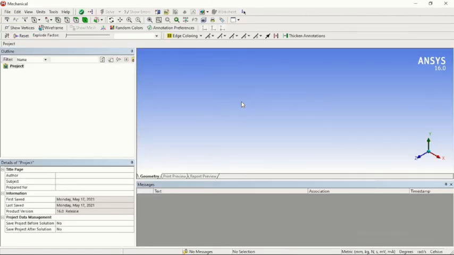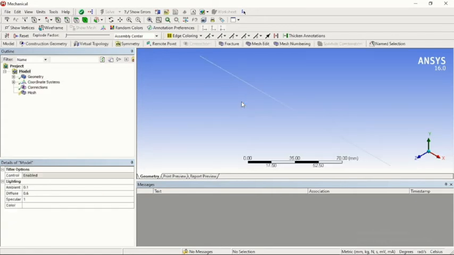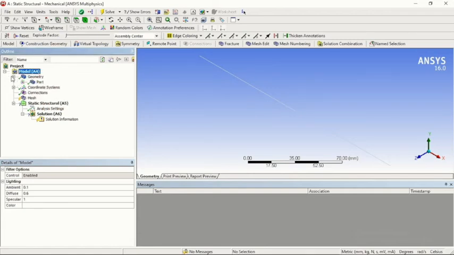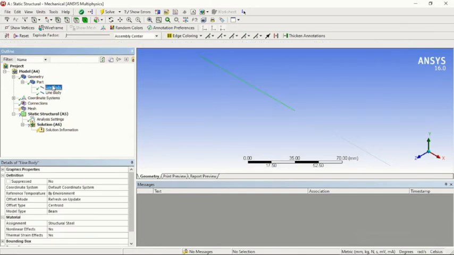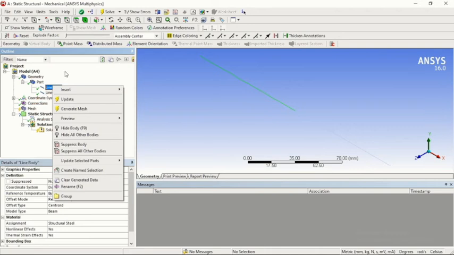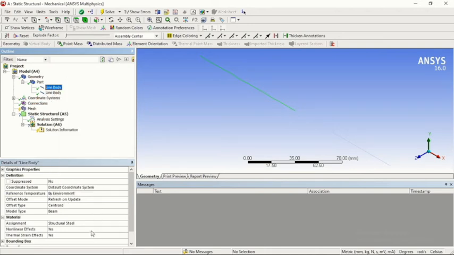Now we have created a model, right? Now we'll go to geometry. Under the geometry we have one body which has two separate line bodies. Both of these line bodies should have the same material, which is structural steel. If you look at the material section, you will see the assignment as structural steel for the first line body, and the second line body also has the same material, which is structural steel.